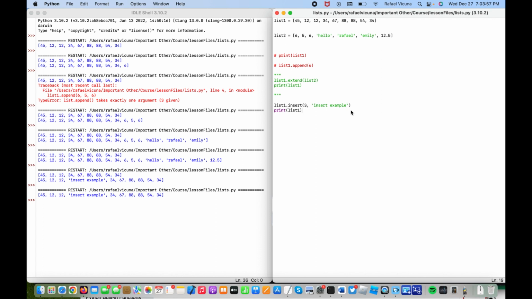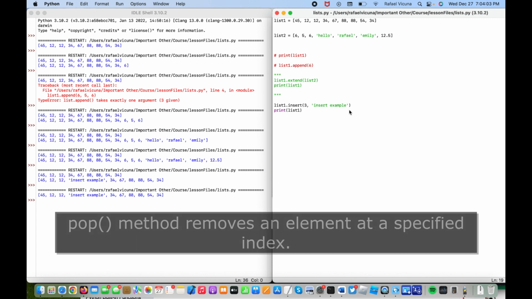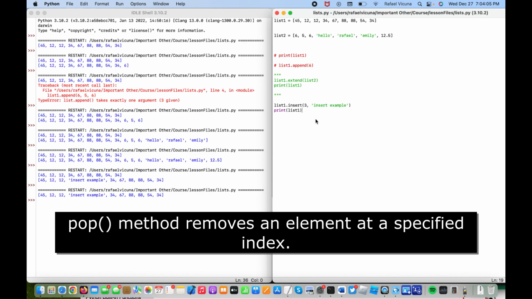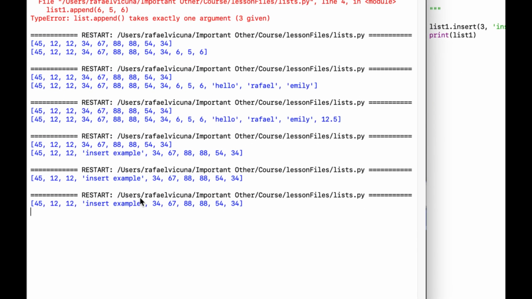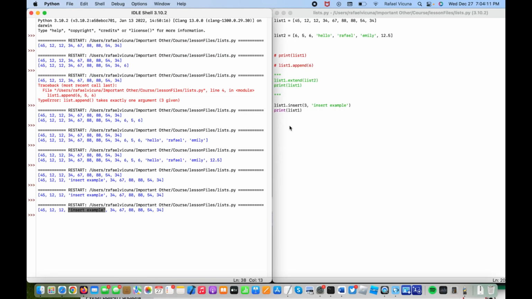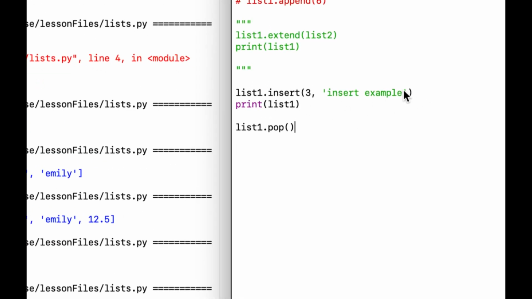And the next one I want to show you is the .pop method, because this will remove an element at a specified index. So right now, if I run the program, what we have is the modified one where we added insert example. I'm just going to give you an example of removing that with the .pop method. So do list1.pop, and we don't have to insert any other second arguments. We just need to put in the index number that we want to remove.